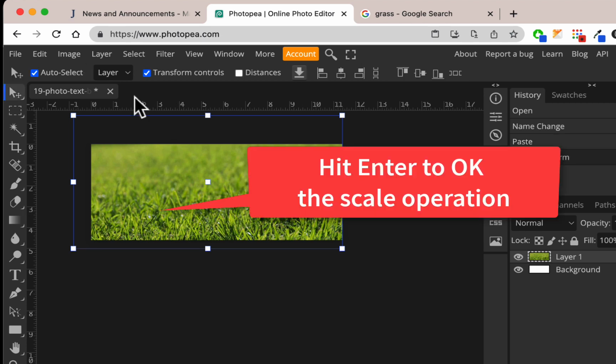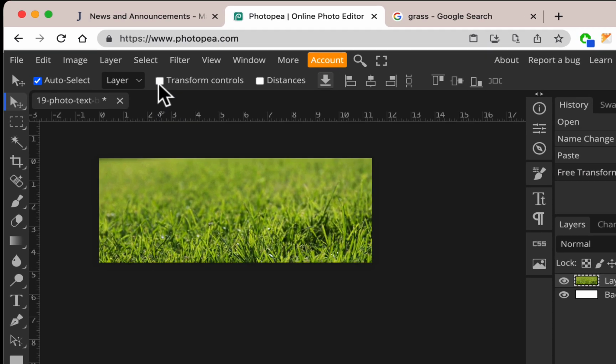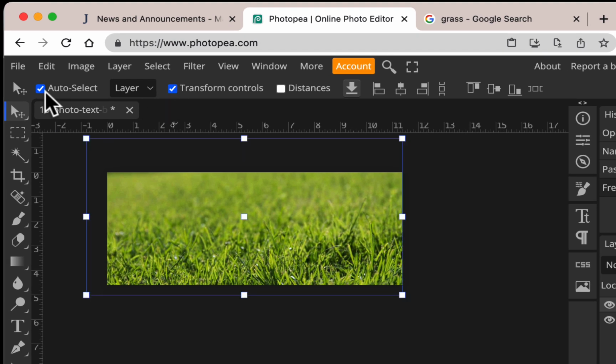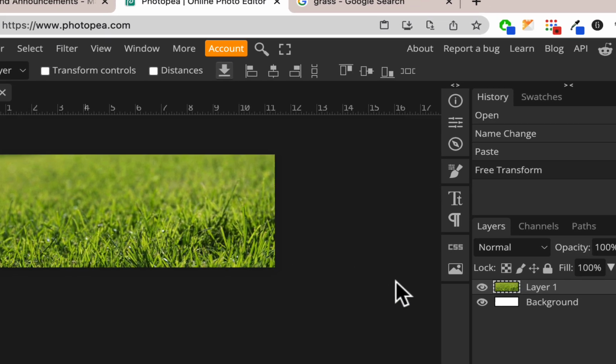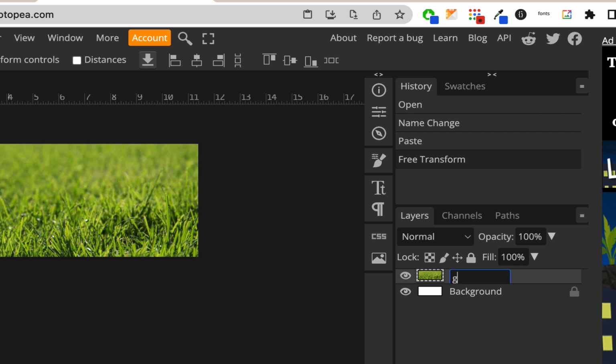Okay. Now, if you don't see these controls, you could turn them off and on. Those are the transform controls. Auto select should be turned on too. That lets you click on things as you see them. So keep auto select on, keep transform controls on, or you could turn them off if they're annoying you right now. But you'd want to turn them on again. So we have grass there. You can even double click on this layer, call it grass. There we have grass. Now what I'm going to do is I'm going to type the word baseball.